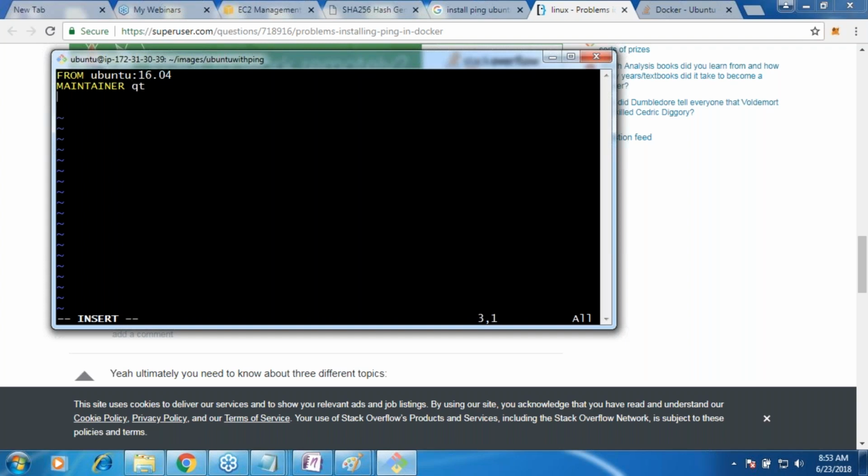RUN apt-get update and apt-get install iputils-ping. Will it work? Yes. When you execute this, it will ask, do you want to continue, yes or no? Whenever Docker sees that, it will kill your image creation. So we have to give -y.